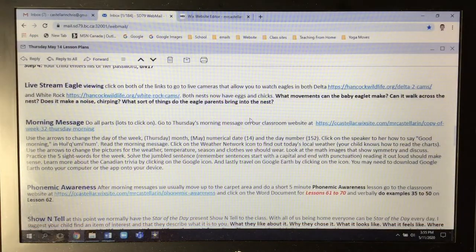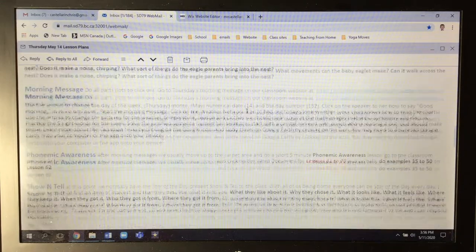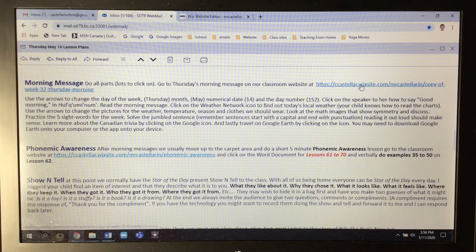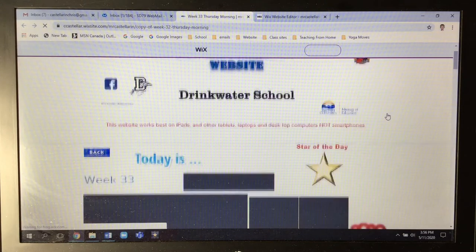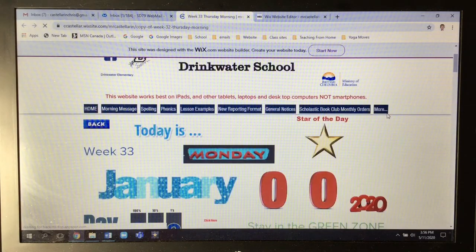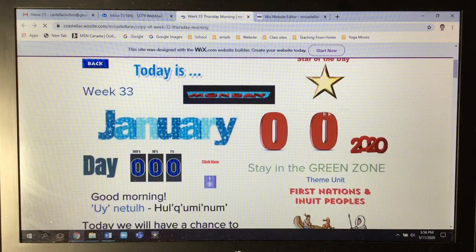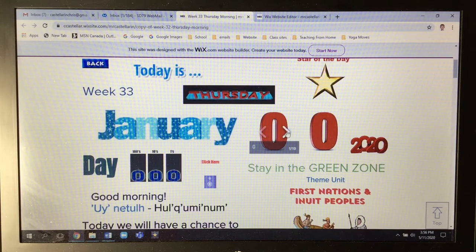So after we've spent some time looking at the eagle nests and viewing them, we go to the morning message. And there's lots to click on and lots to do in the morning message. There are arrows where all the date pieces are, so dates can be changed. Numbers can be changed.